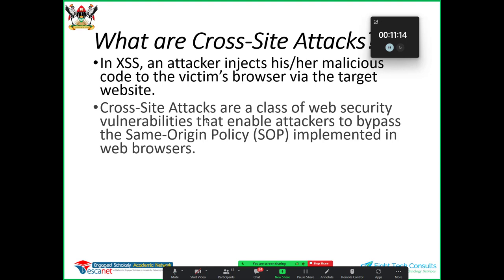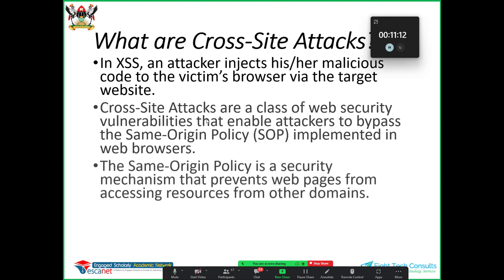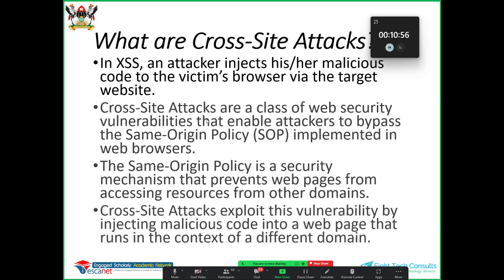And that's what a cross-site scripting attack does. So the same origin policy is a security policy that prevents web pages from accessing resources from other domains. I've already explained it. Then cross-site attacks exploit this vulnerability by injecting malicious code into the web page that runs in the context of a different domain. So I've already also explained this.